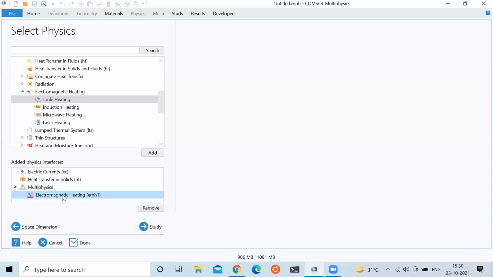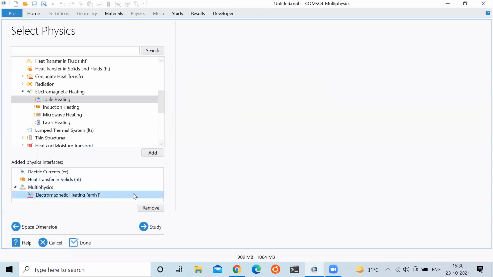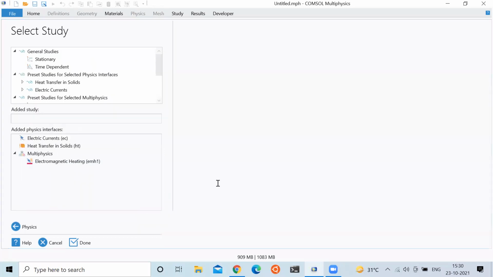As we have chosen electromagnetic heating, this multi-physics has been added to our model. Also, make sure there are certain dependent variables associated with each physics. For electric currents, we have electric potential, and for heat transfer in solids, we have temperature. After we have done this, we go to study.